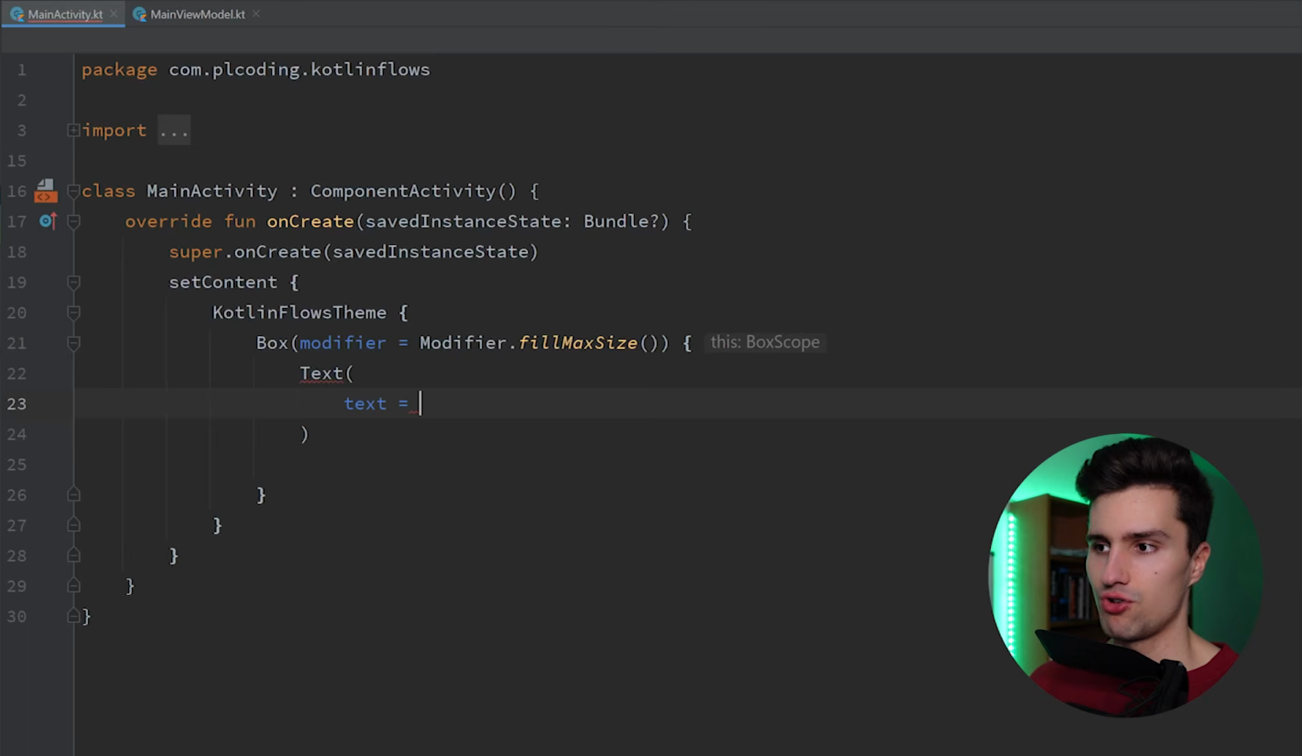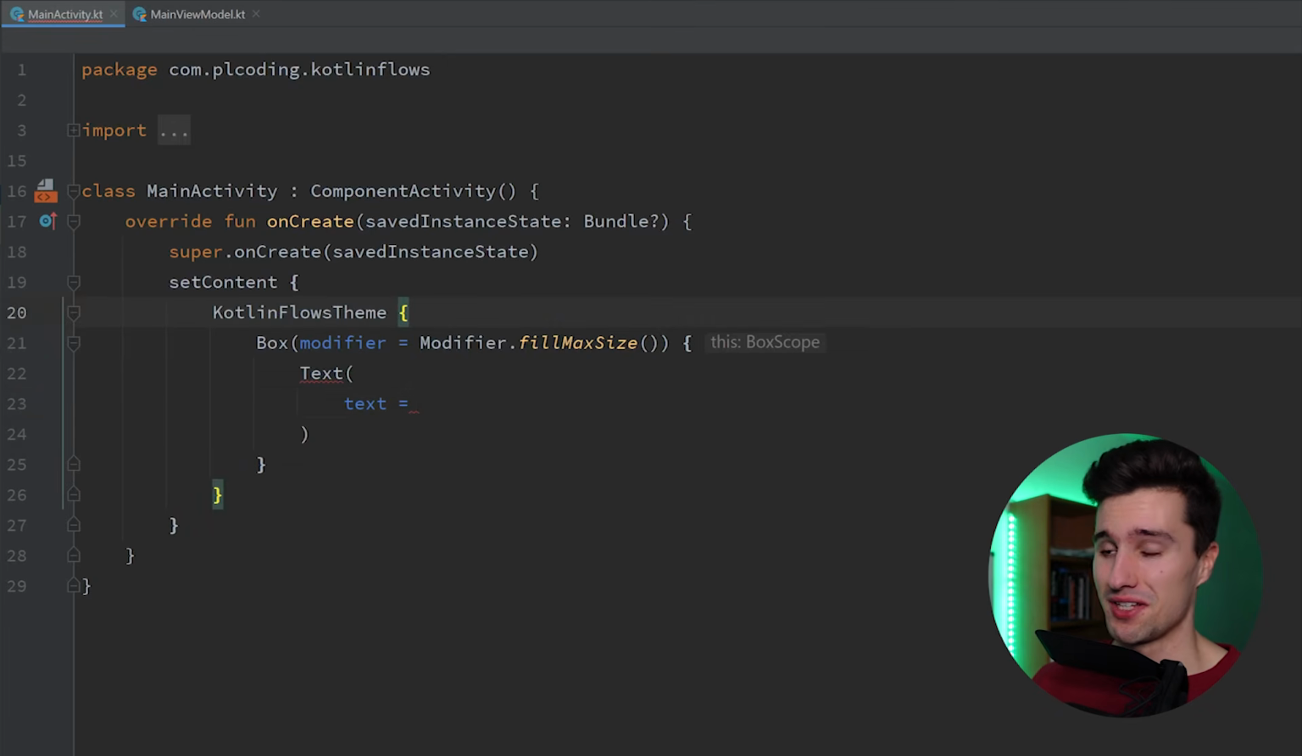And well, what do we now show here in this text? In the end, we want to show every single emission. So if you're a little bit familiar with Compose, you know that we need that kind of as a state, because that will make our UI redraw. If you don't know Compose, that's basically how it works. Don't worry about this part now.